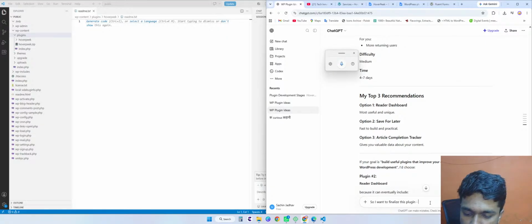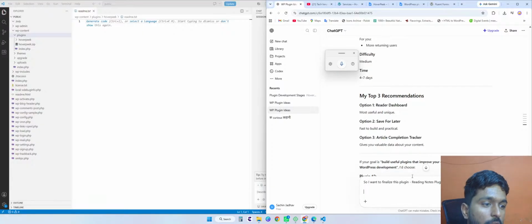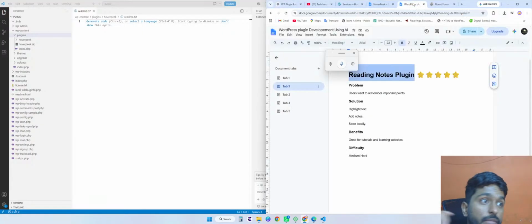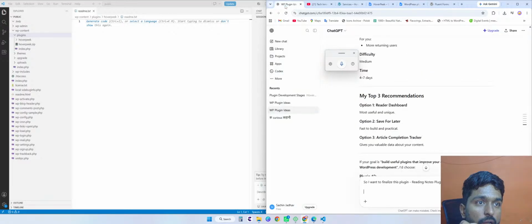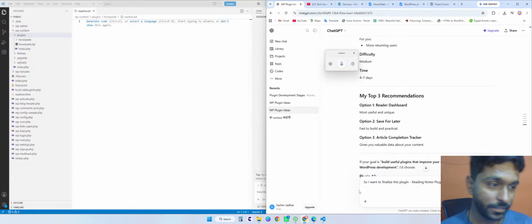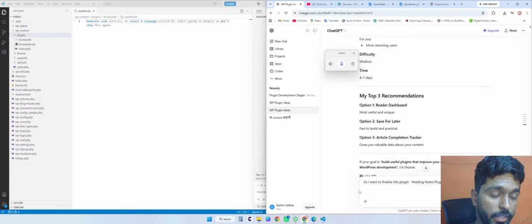Okay, let me paste the plugin name. Now see, ChatGPT has given some requirement, right? Solution, highlight text, add notes, store locally, great tutorials and benefits, right? And then medium, it's a hard one, right? So what I want here as a reading notes plugin, I have something in my mind. So other than this, I have some additional details as well, right? So what do I have as additional details? Let's just tell ChatGPT what we want to develop.